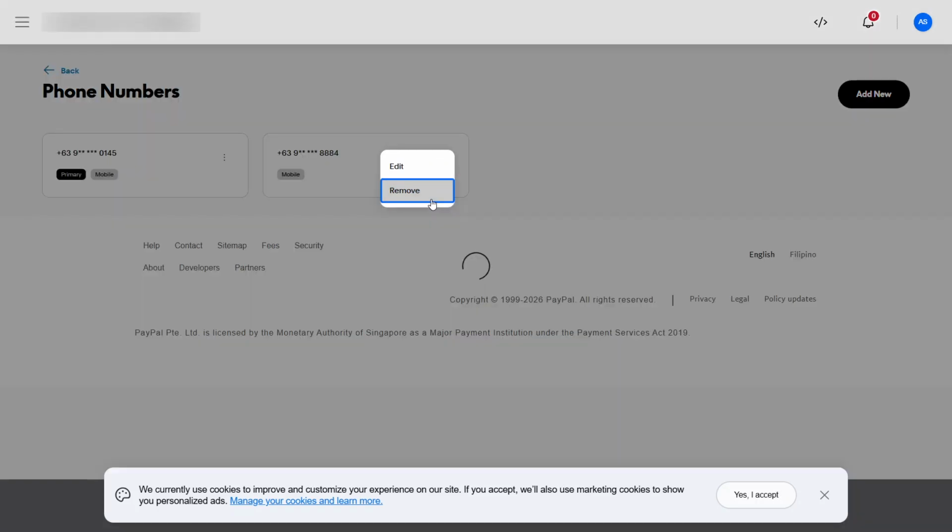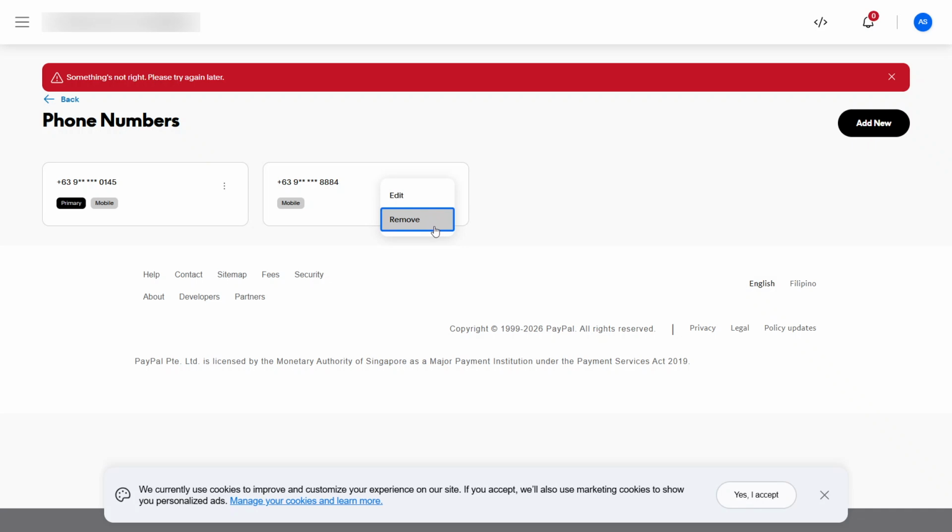PayPal may ask you to confirm that you really want to delete this number, especially if it's used for security or verification. Confirm the removal, and once you do, that phone number will be deleted from your account. And that's it. You've successfully removed a phone number from your PayPal account.